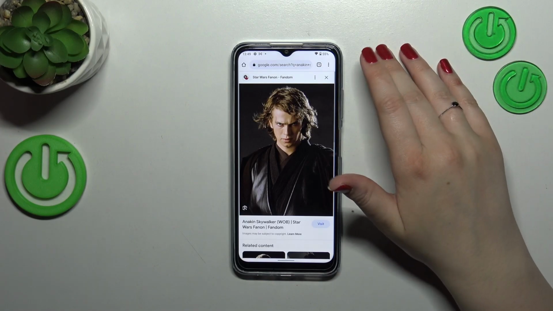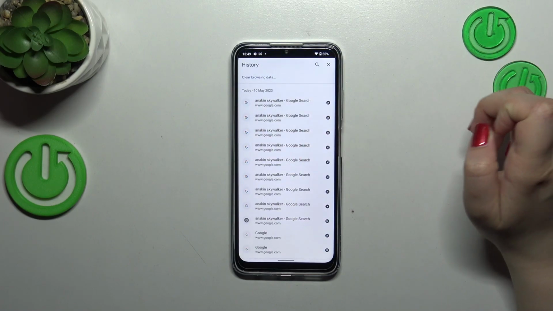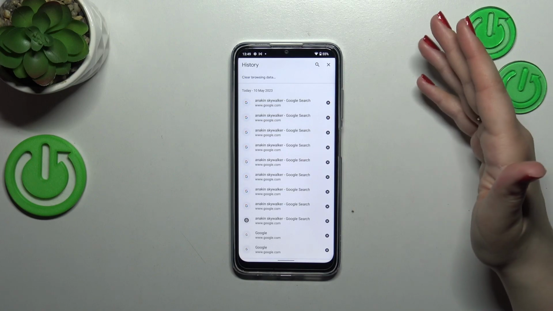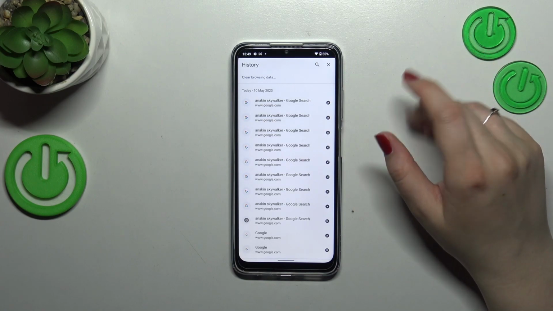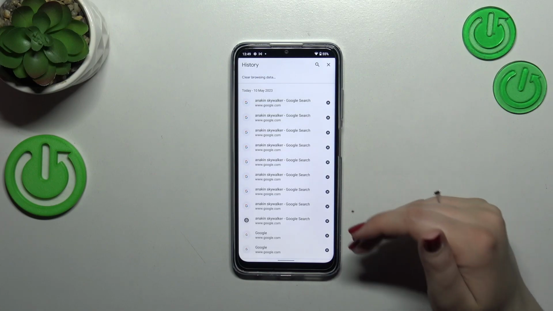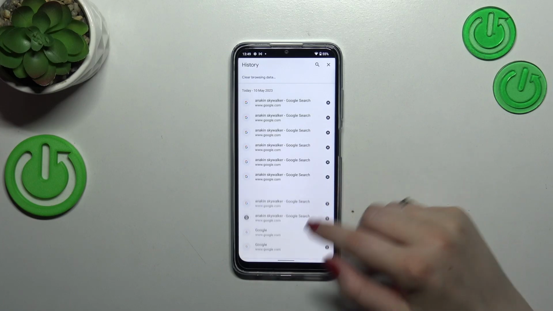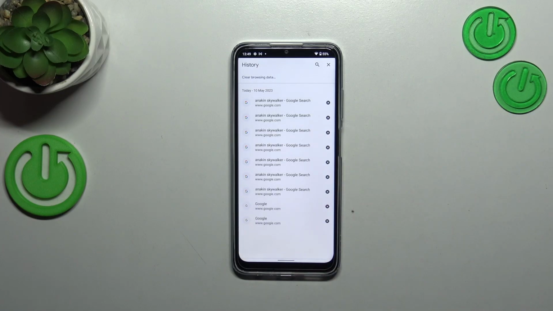In Google Chrome, we have to enter the three dots icon in the right upper corner and tap on History. And as you can see, this is the list of all previously visited websites. If you want to, you can remove them here in this section manually, one by one, just by tapping on this X button right next to it. As you can see, they will disappear.